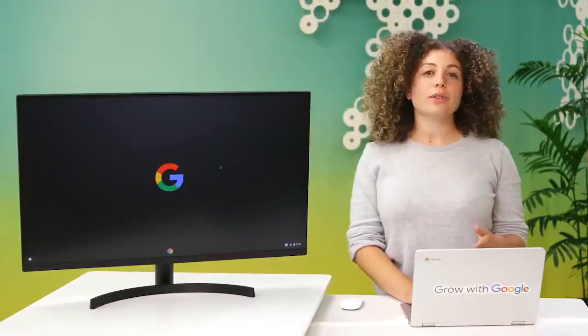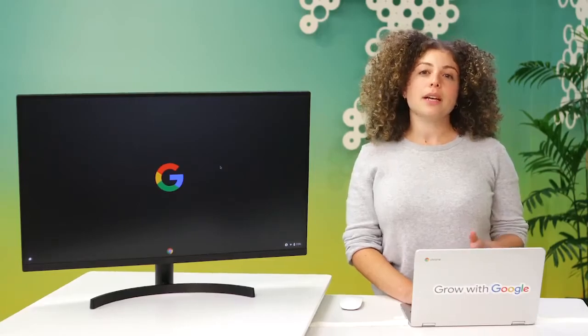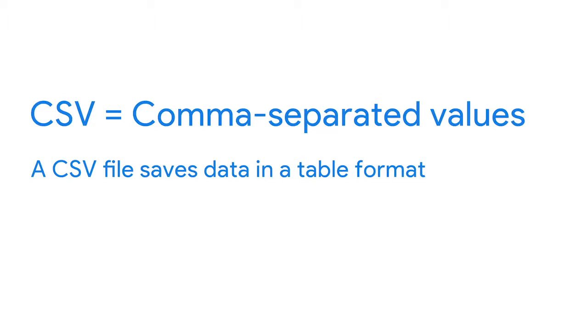At this point, you've learned all about internal and external data and how to prepare it for use. Now we'll go through the process of actually importing data from different sources. Sometimes you'll want to upload a spreadsheet from your files, such as a CSV file. CSV stands for comma separated values. A CSV file saves data in a table format.